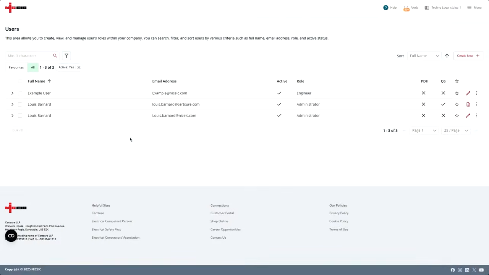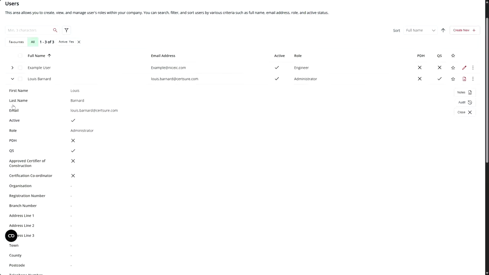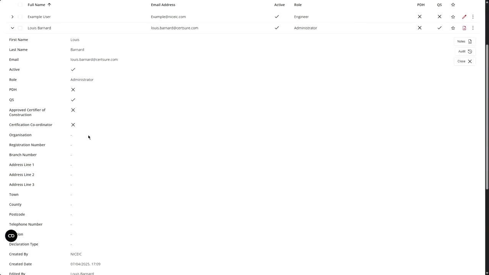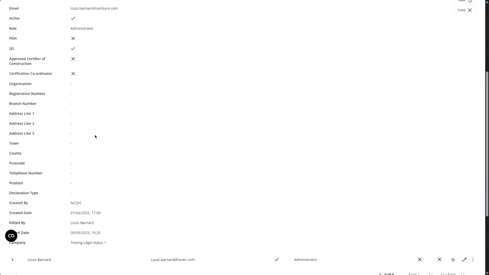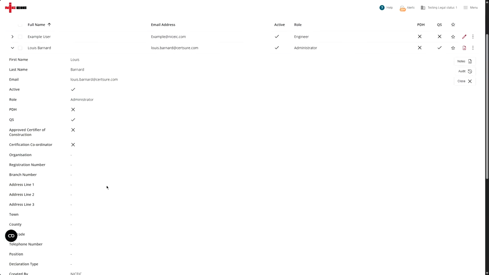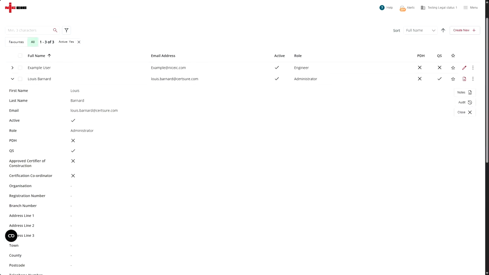One other thing you can do, and most fields in the listings will allow you to do this, you can expand a field. So if I expand the user details, I can see at a glance some information about that user. So I don't need to necessarily open it to see everything. But if I did want to sort of delve deeper into it, I can do so by clicking on the pencil.